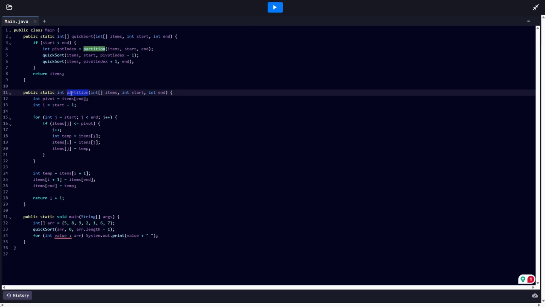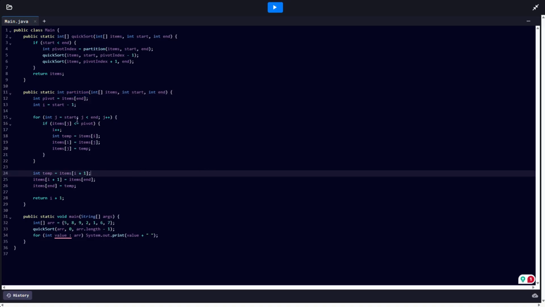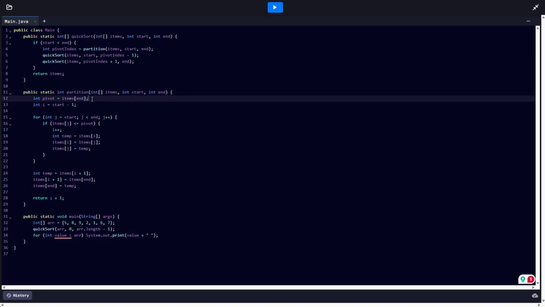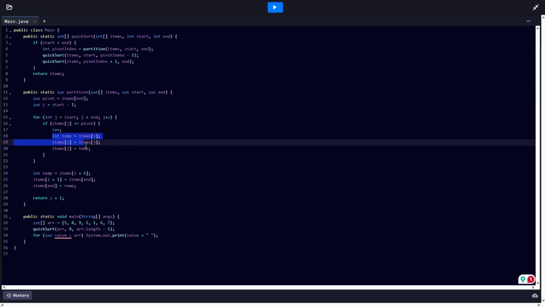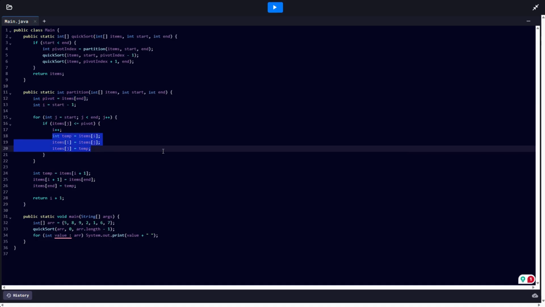The partition method does most of the work as it rearranges the elements around the pivot. The pivot is first moved to the end of the array to make sorting easier. Values that are less than or equal to the pivot are moved to the left side of the array by swapping it with the element at the boundary.